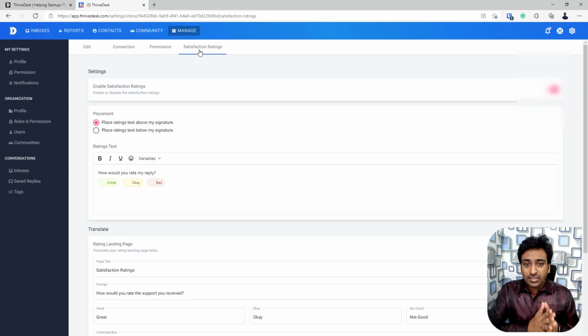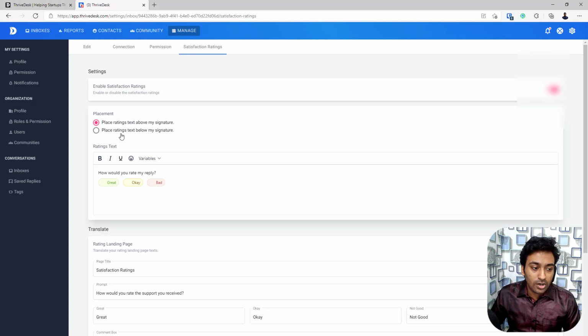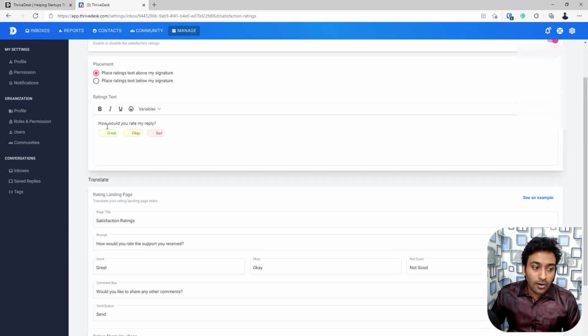And satisfaction rating is typical for ticket ID usage, where at the end of the completion message of that particular ticket, the user is usually prompted to give a rating on the service they received. It's just a way of measuring the efficiency of that particular support agent in helping that person. And here you can do all these things. For example, if you want to place the rating below the signature or above the signature, you can control how it looks.